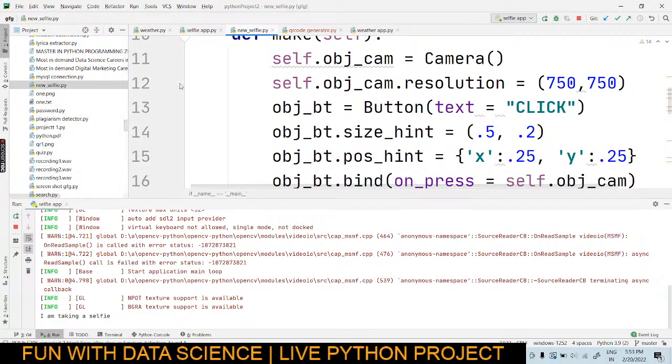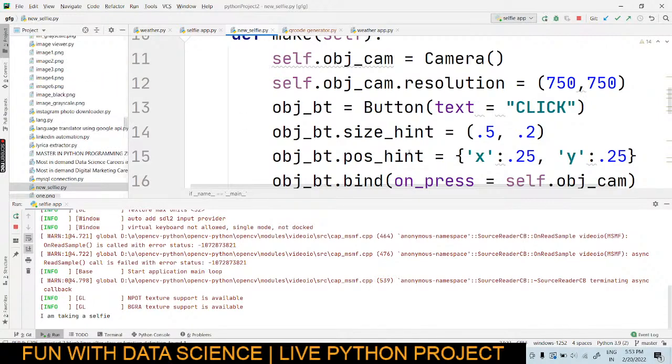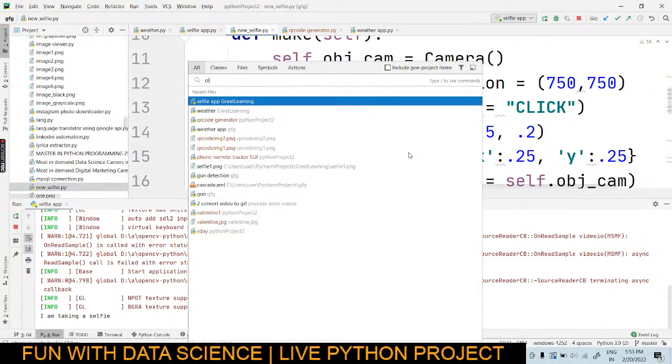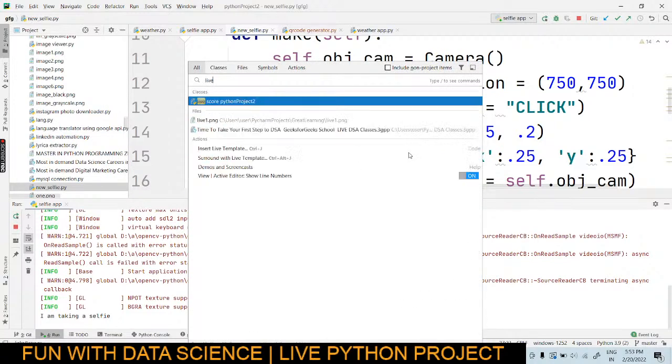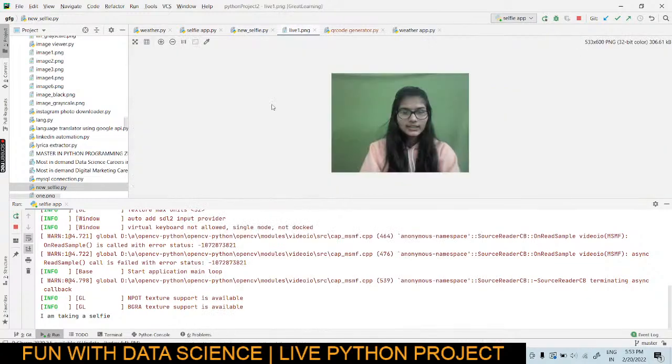What's my selfie file name? It's live 1, right? One second. Let me search that right away here. It's live1.png. Okay, and see, this is the one which has been clicked. This is the selfie which has been clicked.